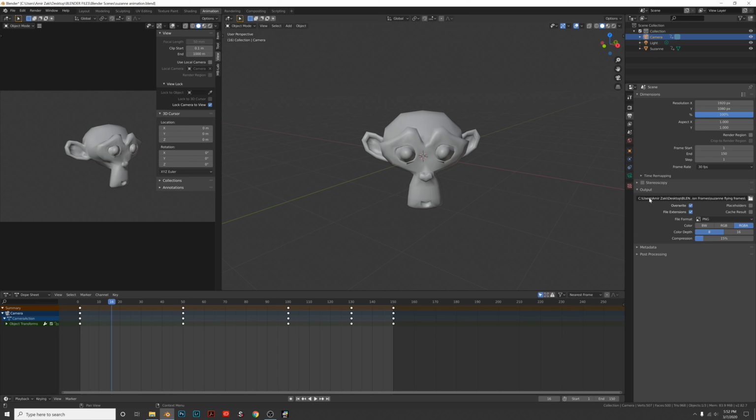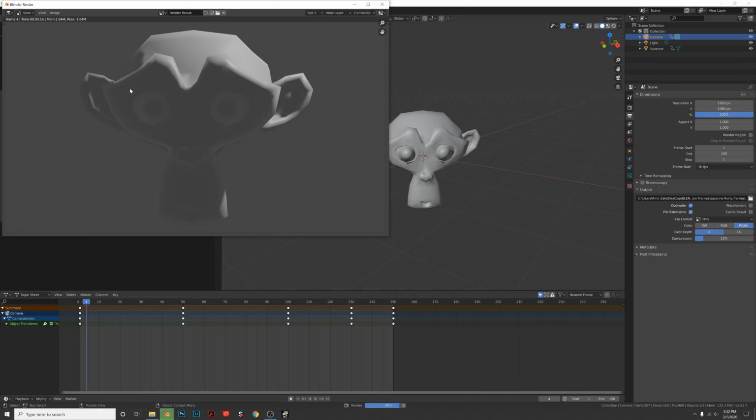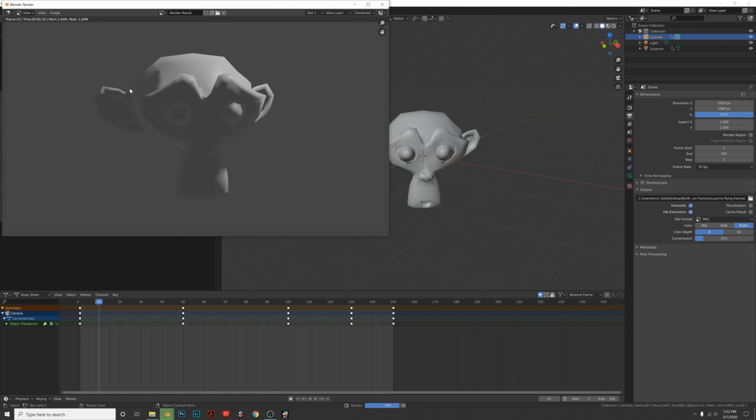So you can look here. The path is going to go to Suzanne Flying Frames folder. It's going to save 150 separate images there. Go ahead and leave the file as PNG. The depth is here, and all that stuff looks good. So I'm going to go ahead and hit render, and instead of render image, I'm going to render animation. So it's rendering all 150 frames.